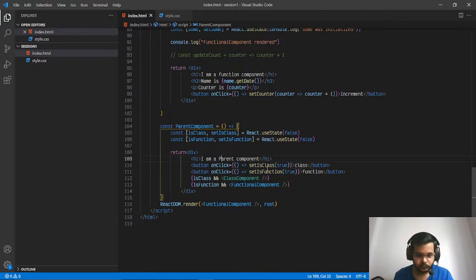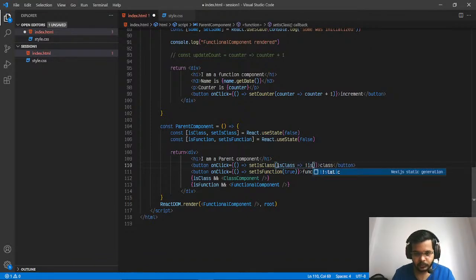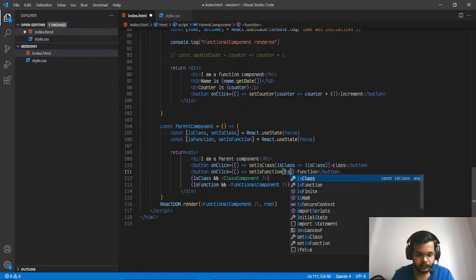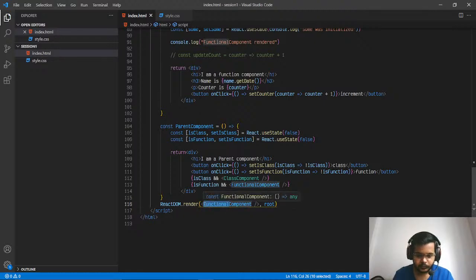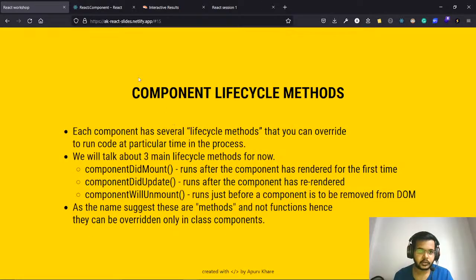Cool. And actually it's not true, it should toggle, so it should be not is function. Okay, now let me render this one in my parent, not parent, yeah, parent only, correct.